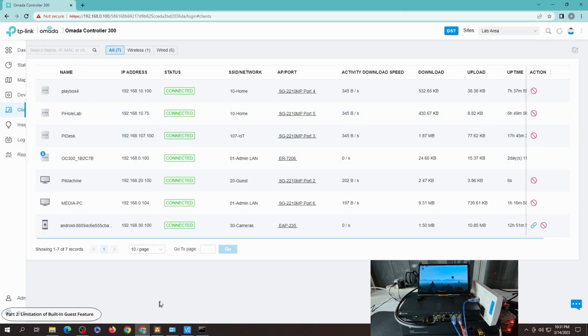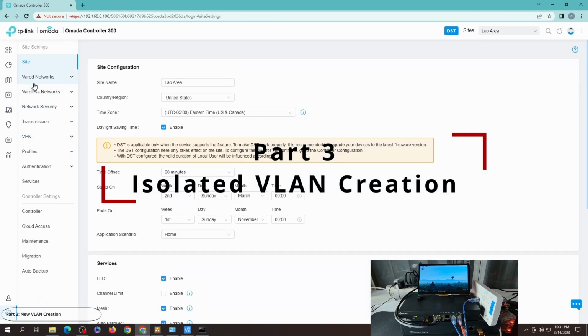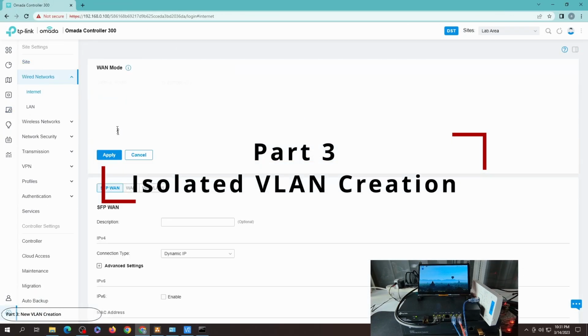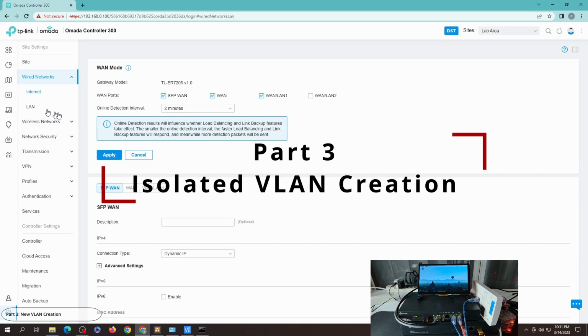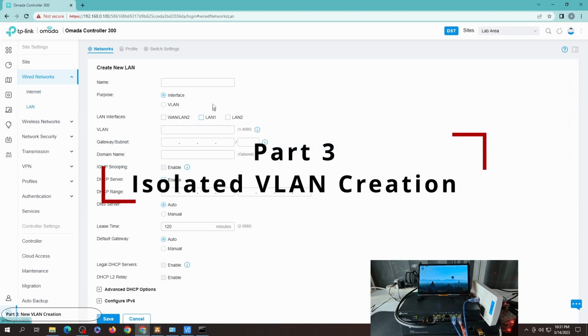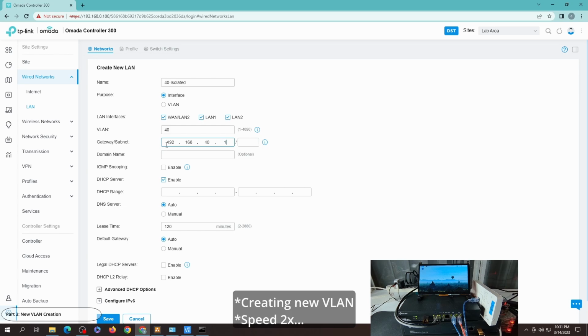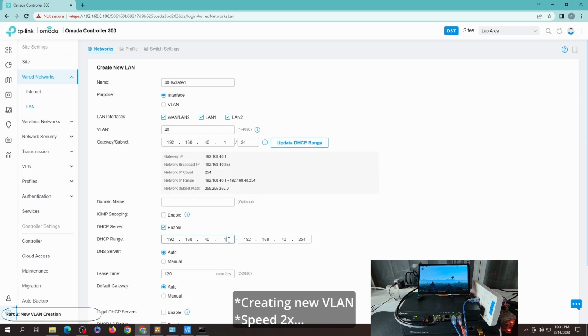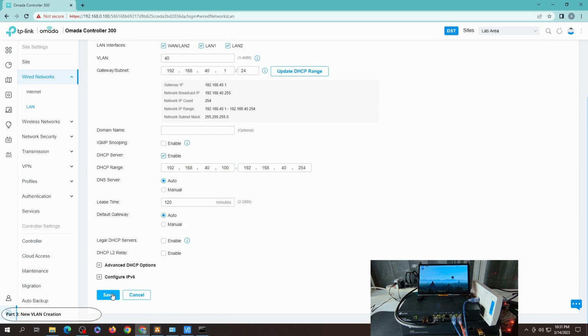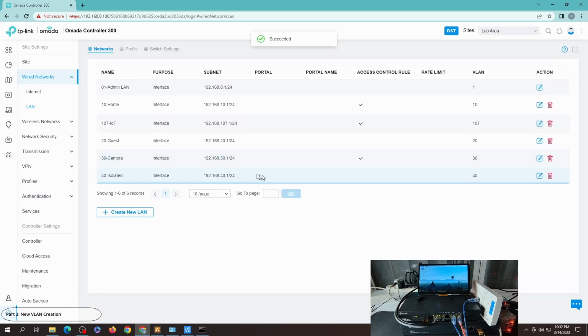So in order for this to demonstrate properly, I'm going to create a new VLAN. Let's do it 40. Call it isolated. Let's check this part, make sure I don't miss anything. 40, 192.168.40.1/24, just like any other VLAN. It starts at 100 in here. I'll put save. And voila.